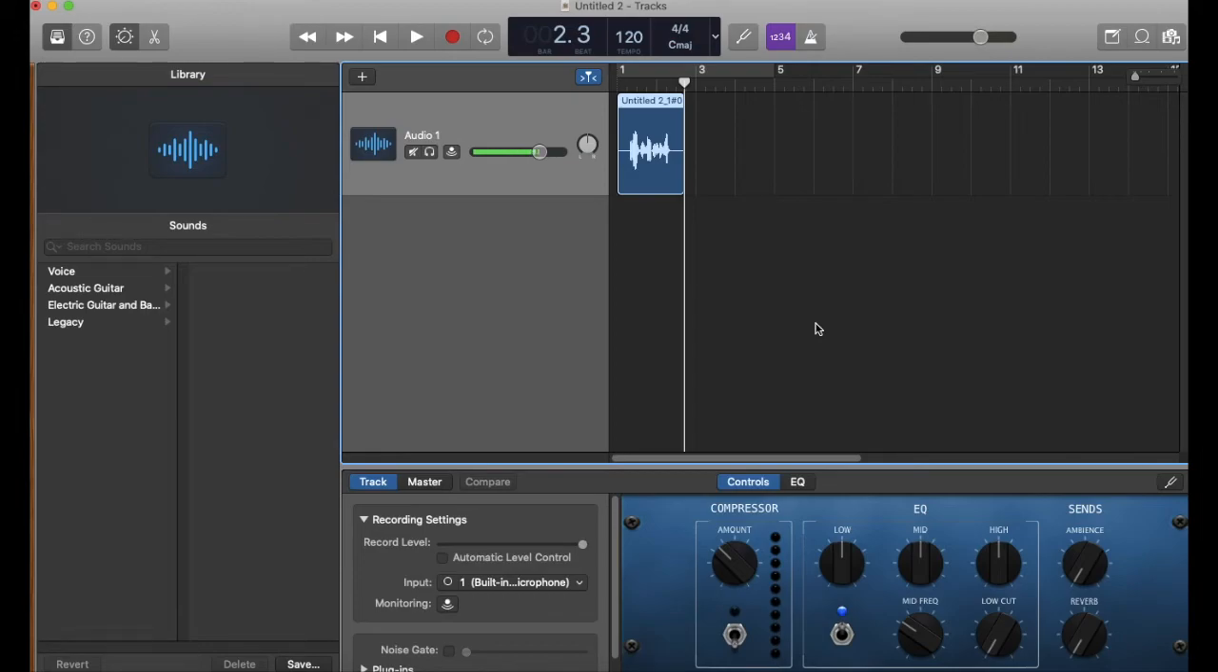To return to the beginning and listen to what you just recorded, press the Enter or Return button.